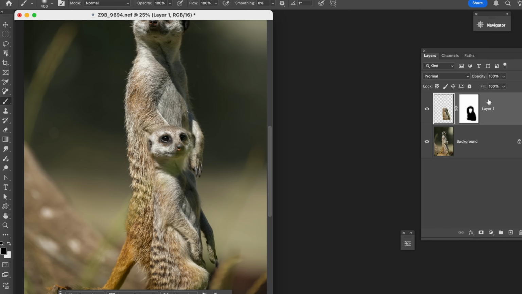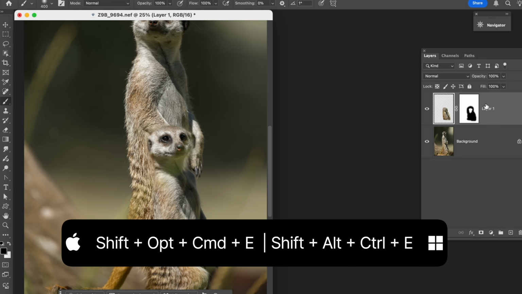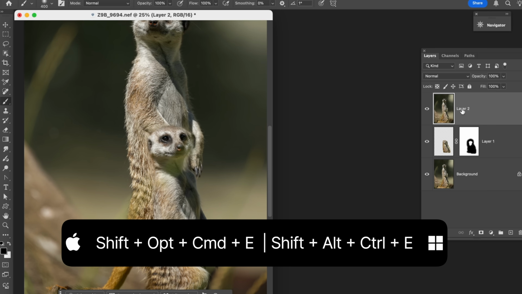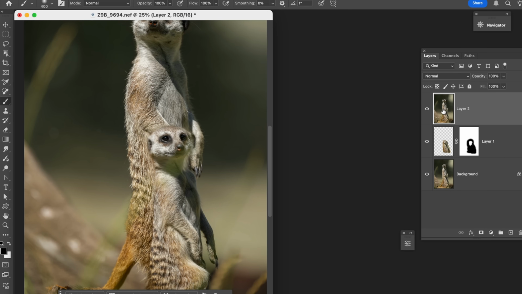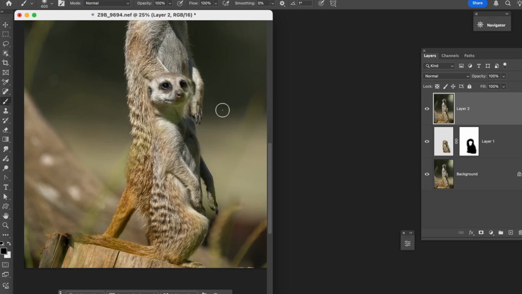So what I like to do is make a combo layer. The way to do that, shortcut is Shift, Option, Command on the Mac, and Shift, Alt, Control on the PC, and then we hit the letter E, and that makes a combo layer of everything that we've done so far. So now what I like to do is look at this and say, okay, is there anything else that we want to fix on this?